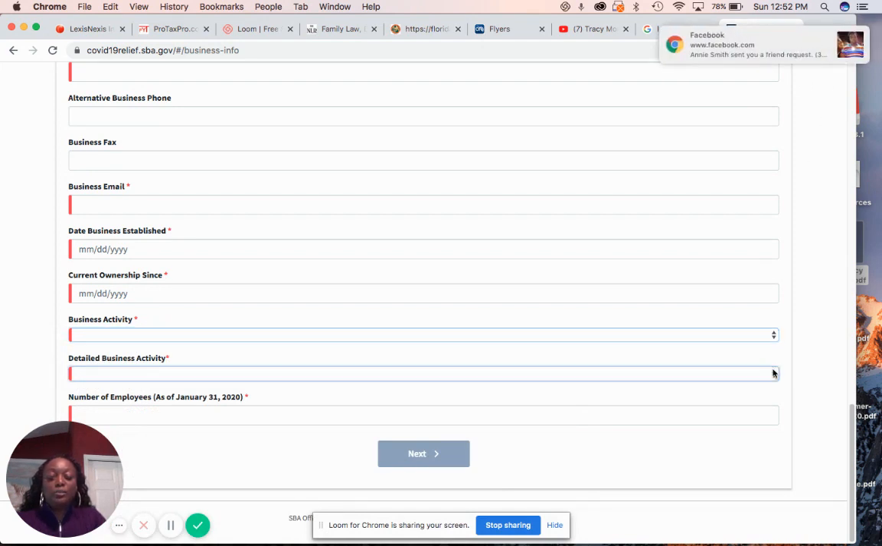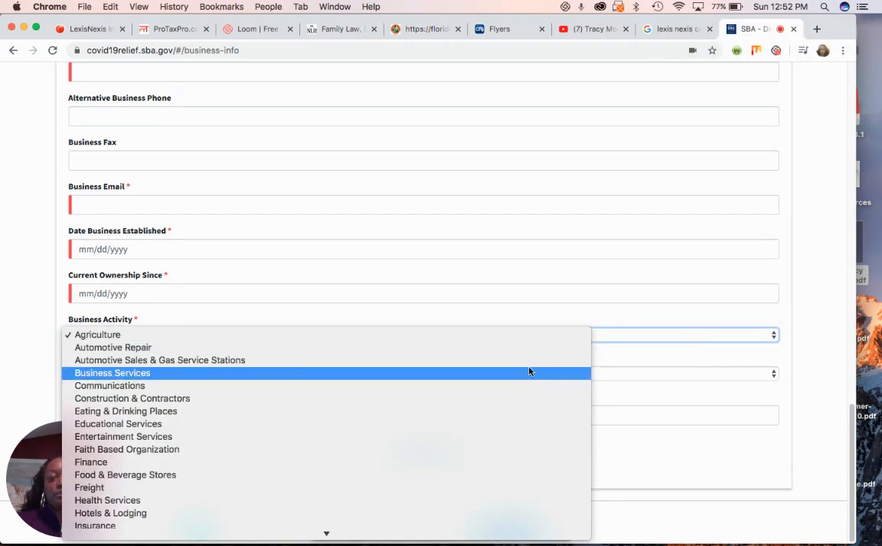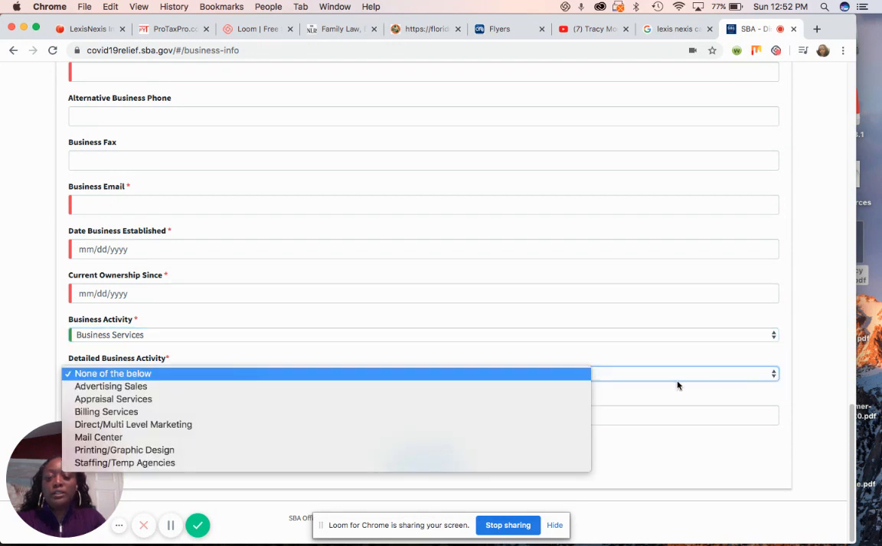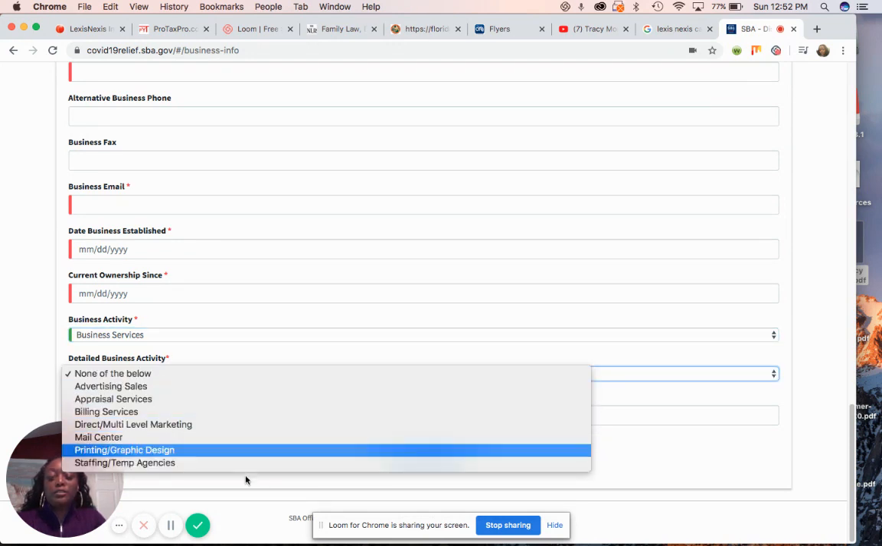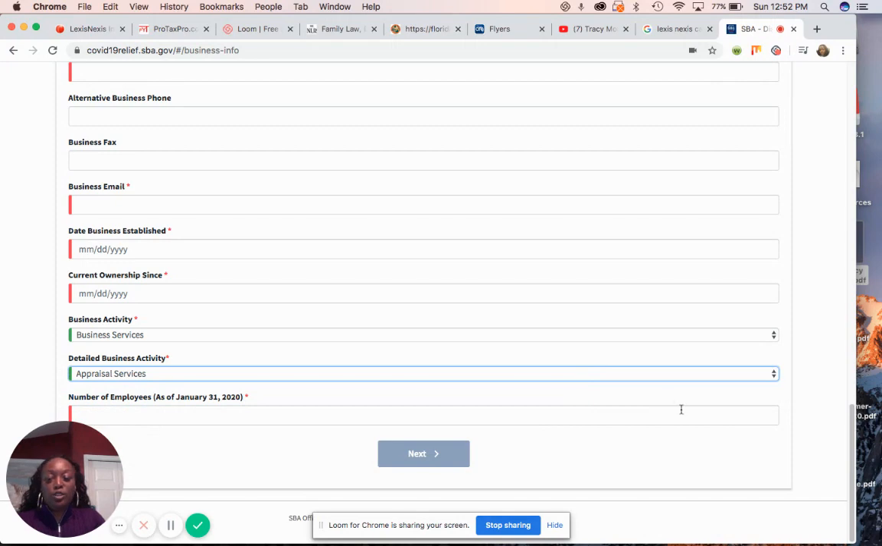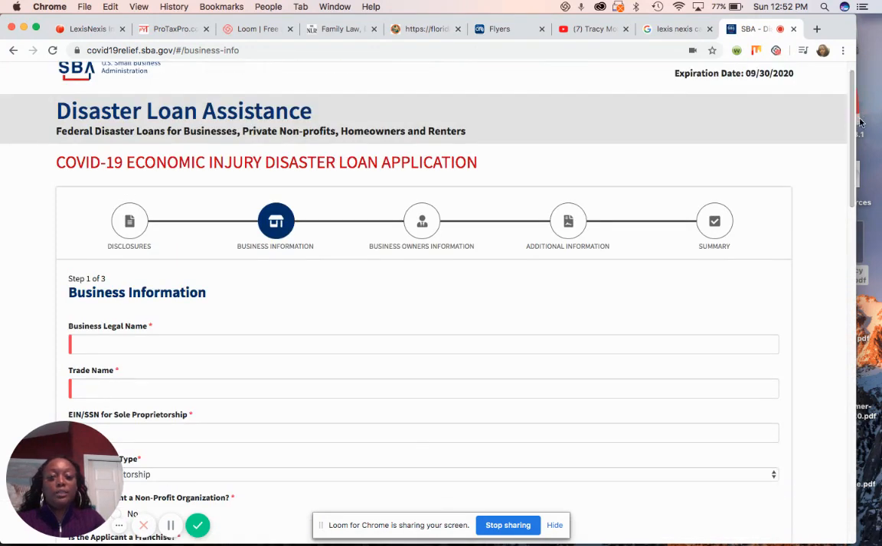And it says detailed business activity. They want to drill down to know exactly what it is that you do. So of course I have to pick something. I just put business services, and then it gives you some other things to choose from. Okay. And then you would just choose one. And then it's going to ask you for your number of employees. And then you go on to the next page.